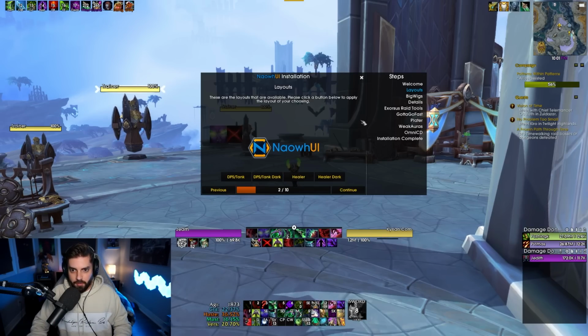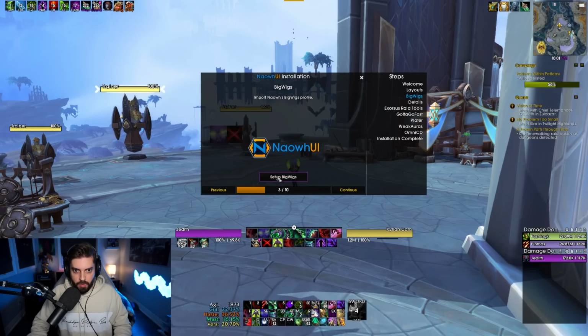But then, like I said, there's also things like BigWigs. So you can import his BigWigs profile and you get all of the BigWigs alerts. The positioning of the timers and the bars are just like he has them. Everything that he has sort of optimized on his end, you can now get and import into your setup.